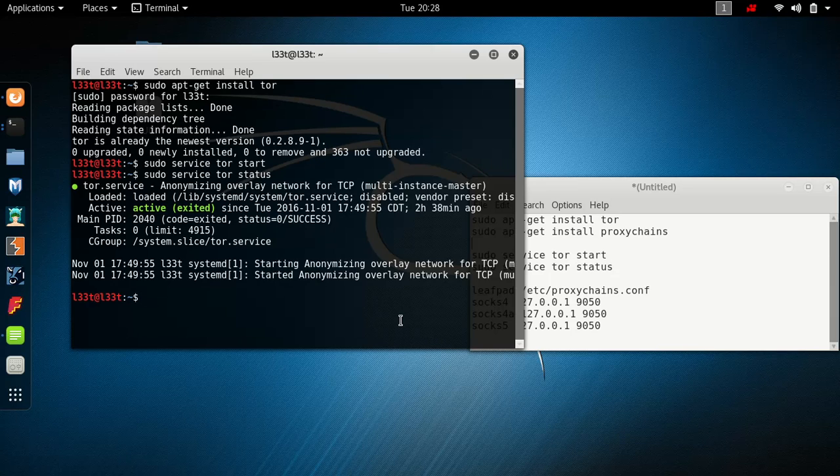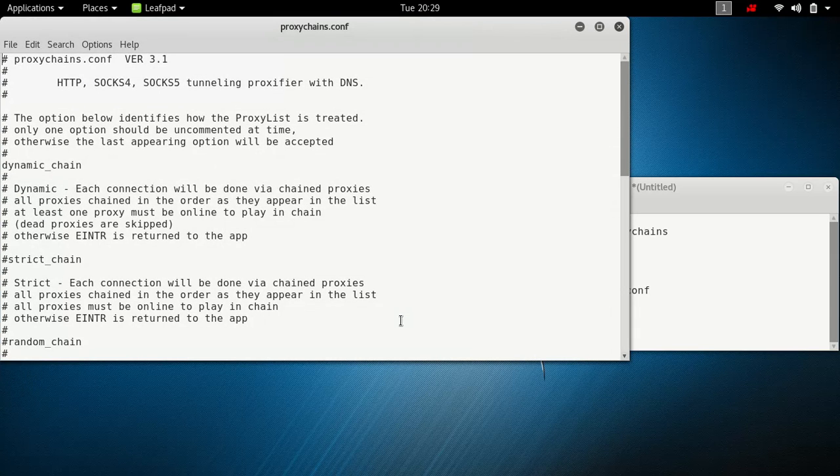You want to edit the Proxychains file. By default, it only gives you SOCKS4, so you want to add SOCKS4A and 5. The way you do that is by typing sudo, make sure, if not it won't let you save, unless you're under root. Sudo and whatever you're going to use to edit it, /etc/proxychains.conf. Leafpad, which is my editor of choice.